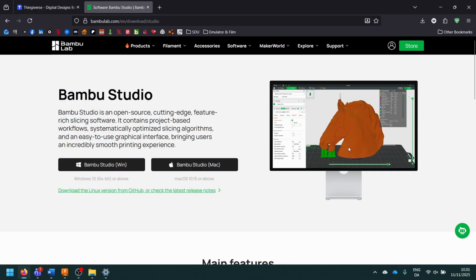Today we're going to teach you how to use these 3D printers and how to make 3D printing files using Bamboo Studio. The first thing you need to do when you want to start 3D printing is of course downloading the 3D printing software that you need to make 3D printing files. In our case that would be Bamboo Studio.